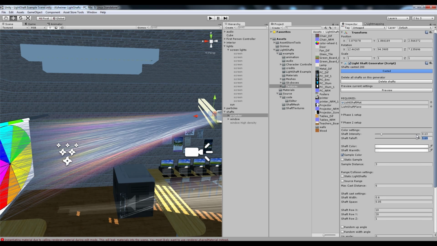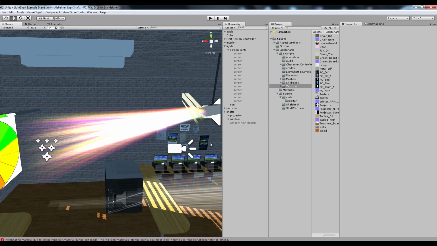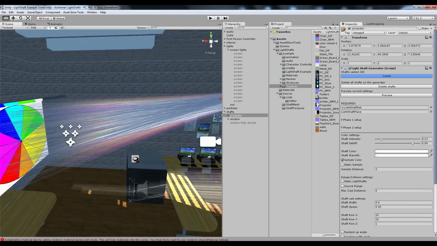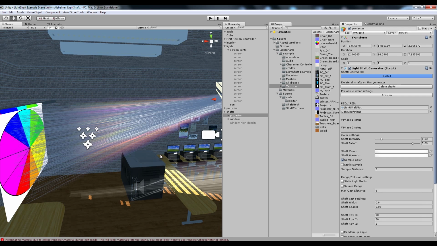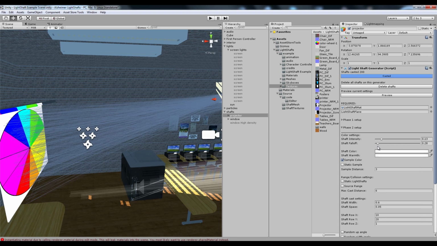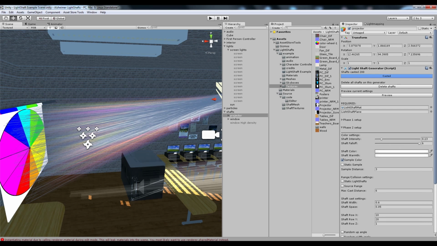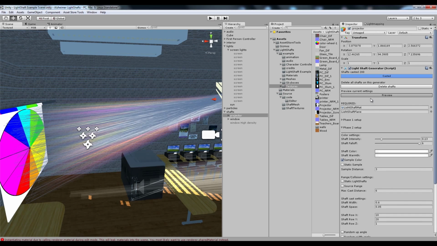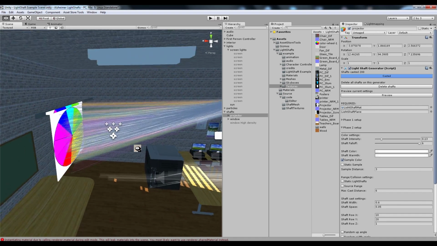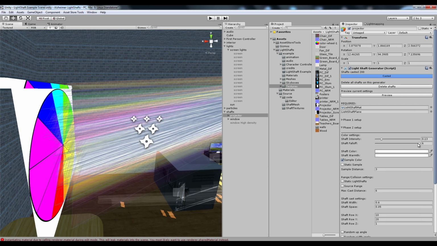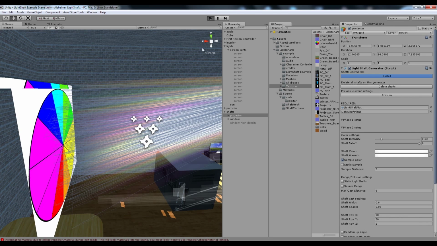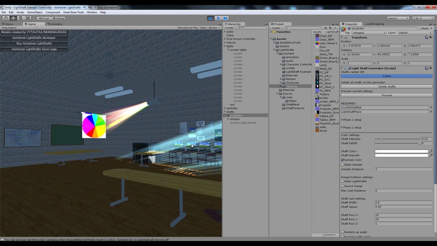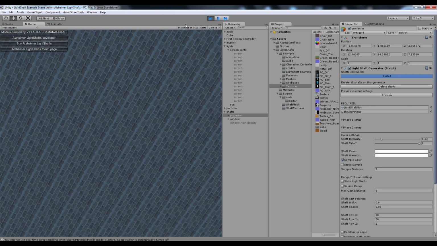Also, one of the new features, as you can see here, is the new Falloff. The Falloff is basically how sharp the light will be when it collides. The more you put it to the left, the softer it will become. The more you put it to the right, the sharper it will become. As you can see here. If you go in game, you can see the changes applied.